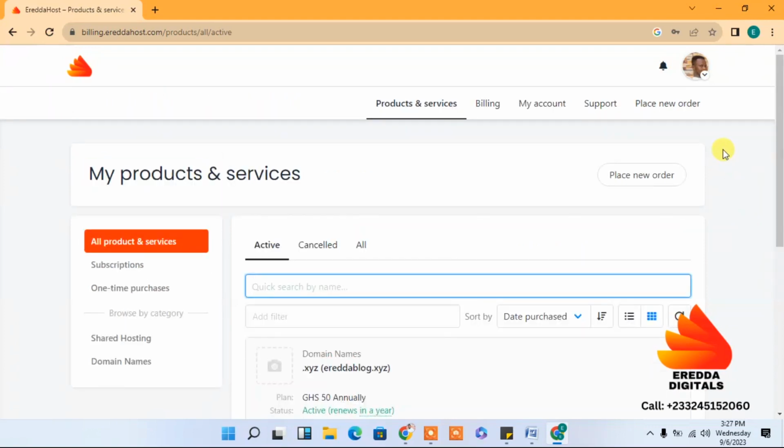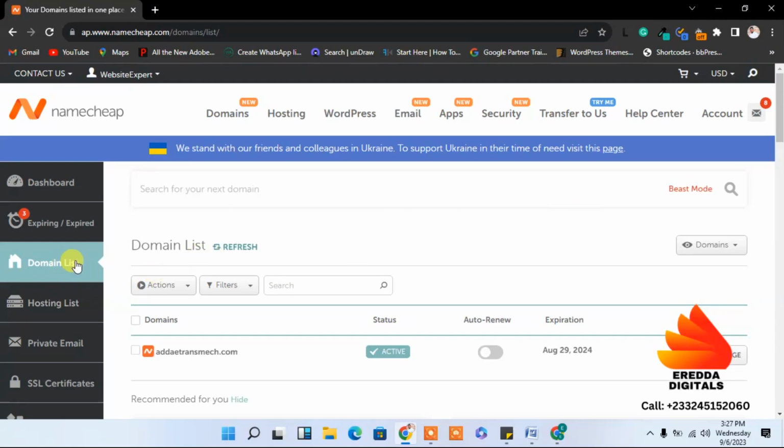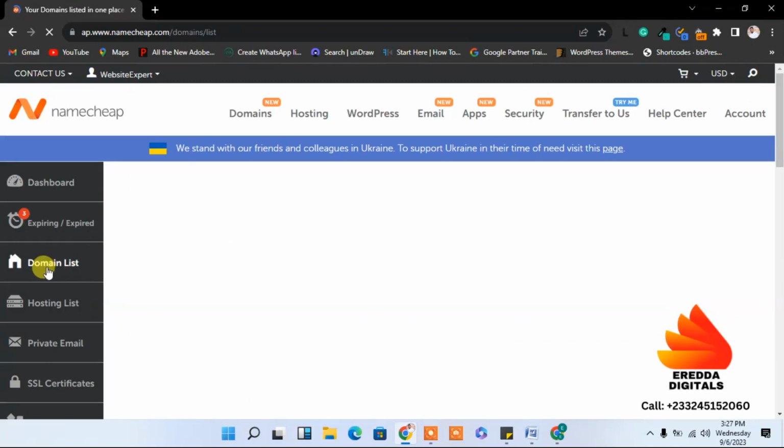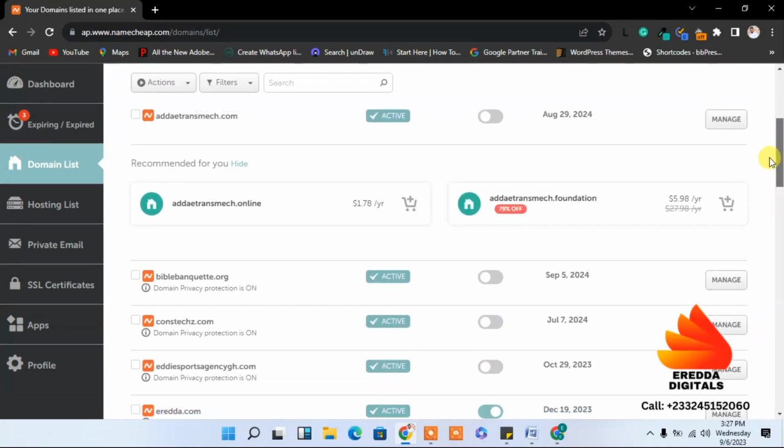To do that, make sure you point your name server. In case you bought the domain from a different company, then you have to make sure you change the name server. Let me give you an example here. I have a domain here, and I'm going to use Namecheap as an example. First of all, when you log into your dashboard, you go to the domain list, and you see the list of domains that you have added to your account. I want to add this domain to my web hosting. I'm talking about in case you already have a domain and you want to add it to your website.